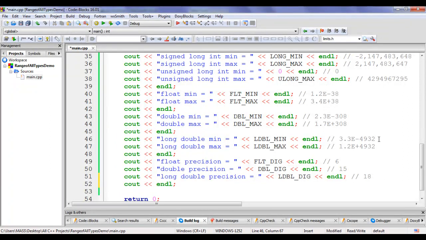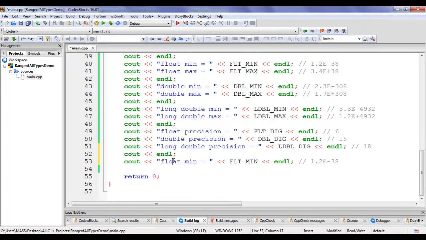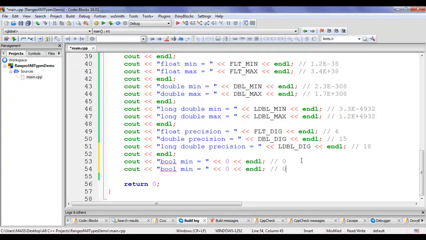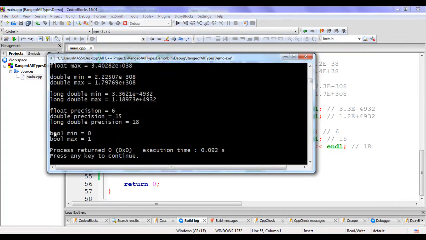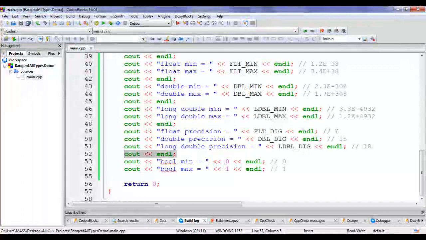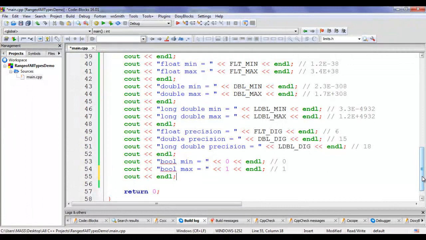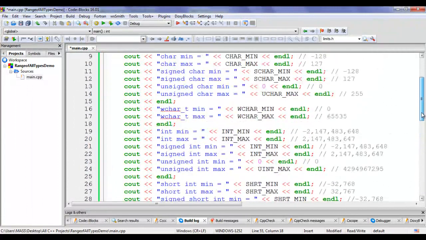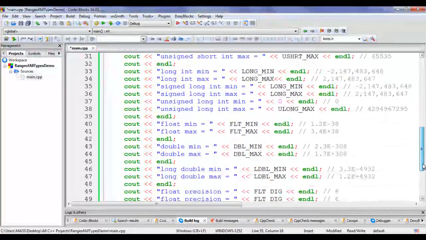I'm going to copy this line of code and paste down. Here I say bool min is 0. I'm going to copy this line of code and paste down. Here we have bool max is equal to 1. If I say build and run, you can see that it has displayed bool min is 0, bool max is 1. I hit enter to close the console window. I'm going to copy this line of code and paste down. So that is how you find and display a range of each data type available in C++ language.